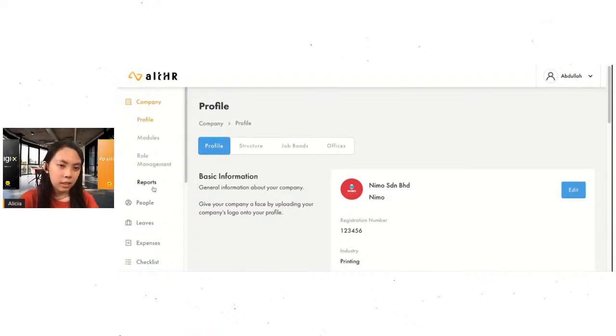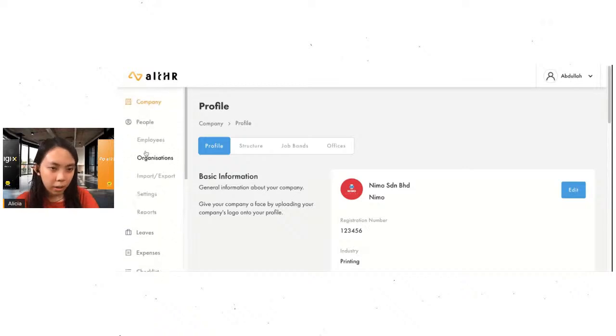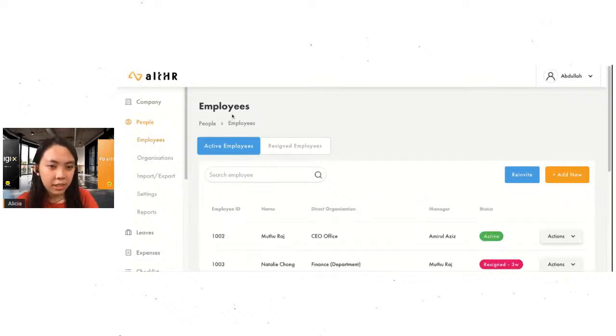All right, so this is the company module. Let's move on to the other modules that we have. First one being the people module. As its name suggests, it's a page where you view all the people in a company.